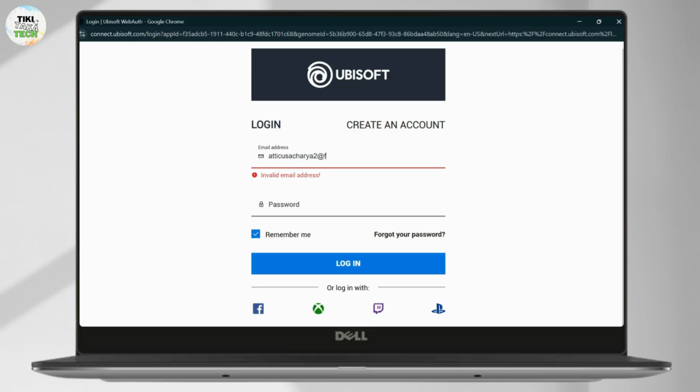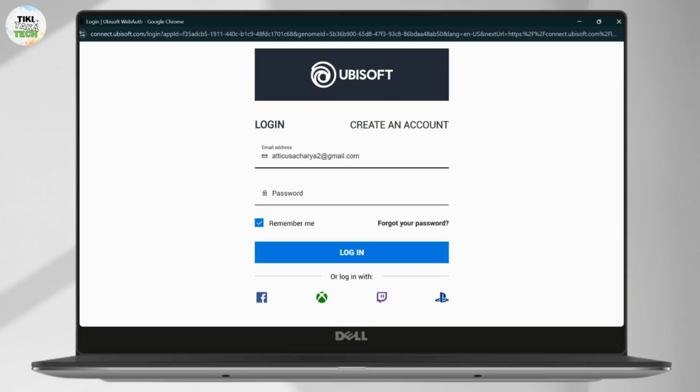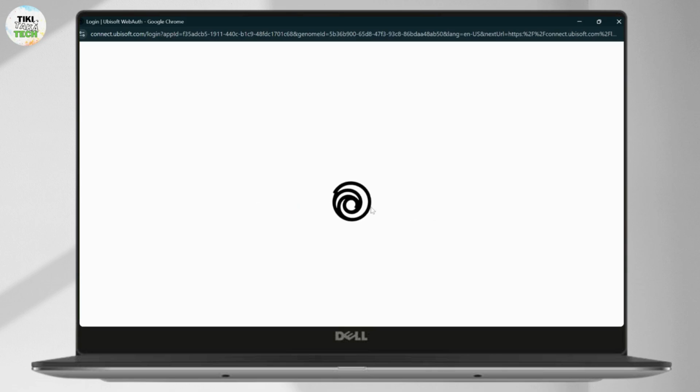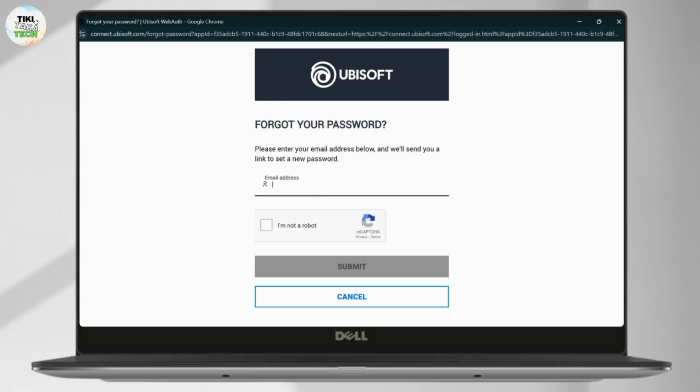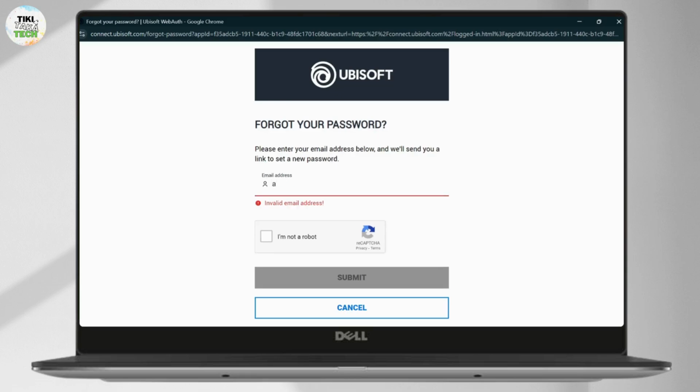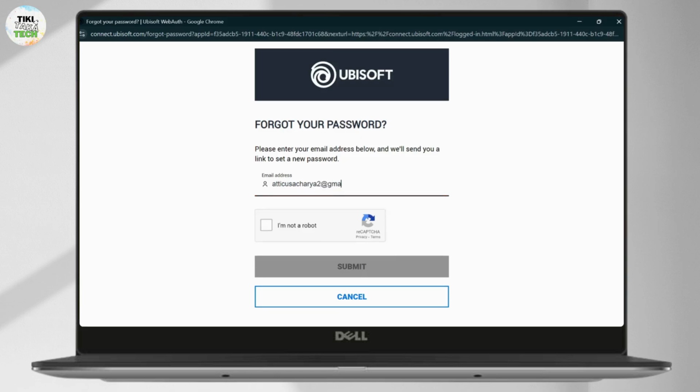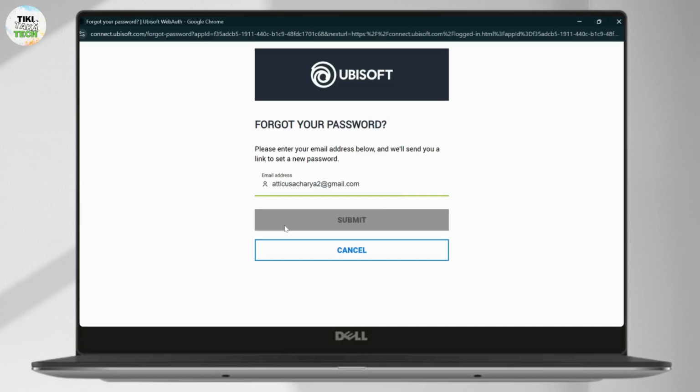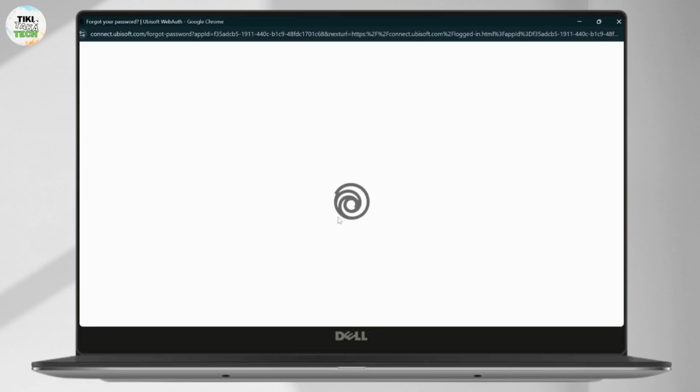Now, after you type in your email address, since you're watching this video, you must have forgotten your password and you will want to reset it. So just tap on forgot your password, and after you do so, you need to retype your email right here. Now after you've done this, make sure that you're not a robot, so just go to the captcha and tap on submit.